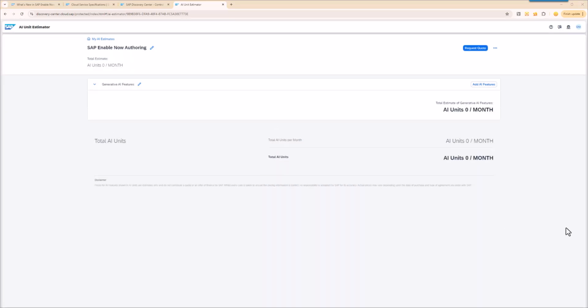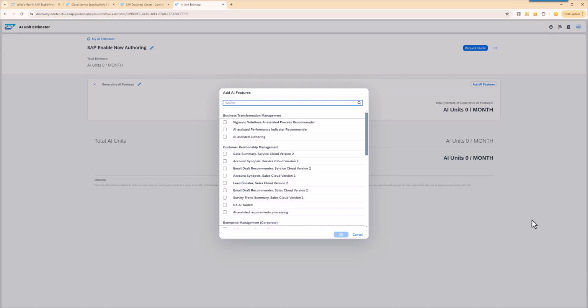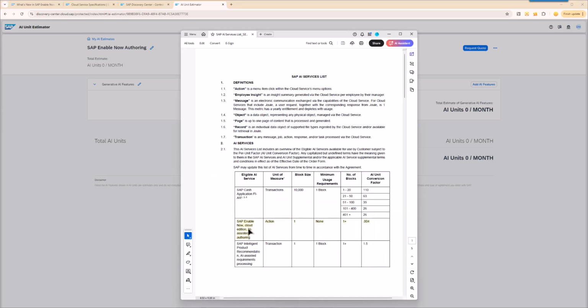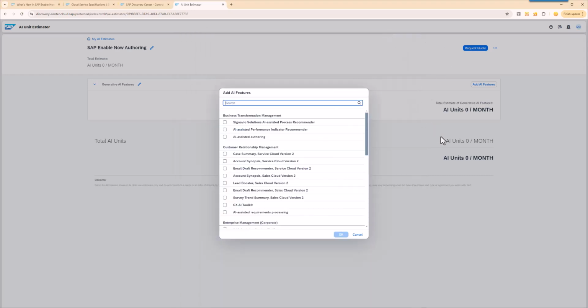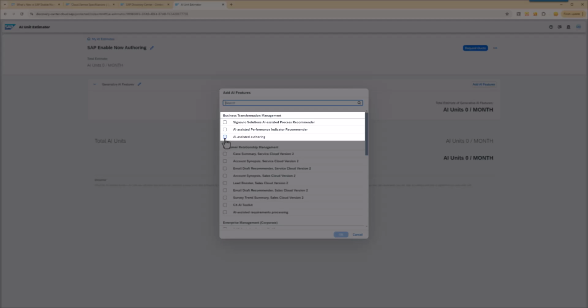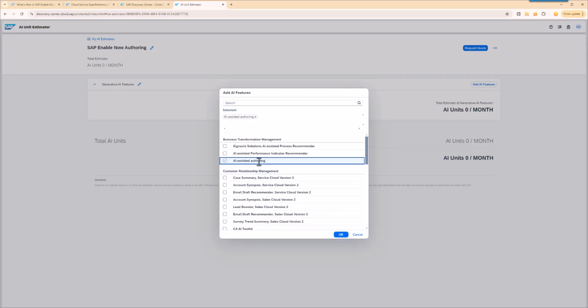And now we're ready to add the features that we want to pay for. So we're going to go to Add AI Features. And when you get into here, remember the text that we saw earlier in that previous document. I'll show you that again here. It refers to AI-assisted authoring. That's the key thing here, because that's what we want to find in this list. And you'll find it right here at the top underneath Business Transformation Management. So select that AI-assisted authoring.